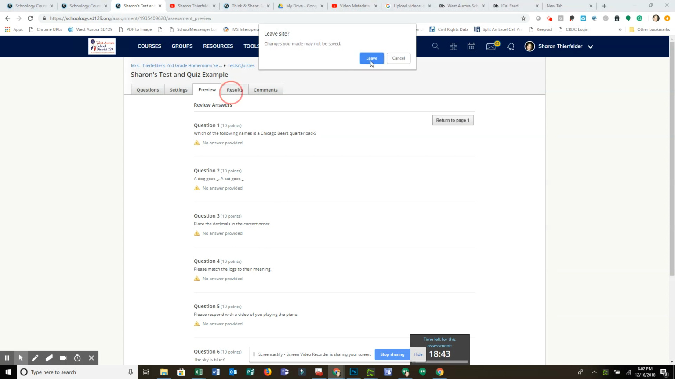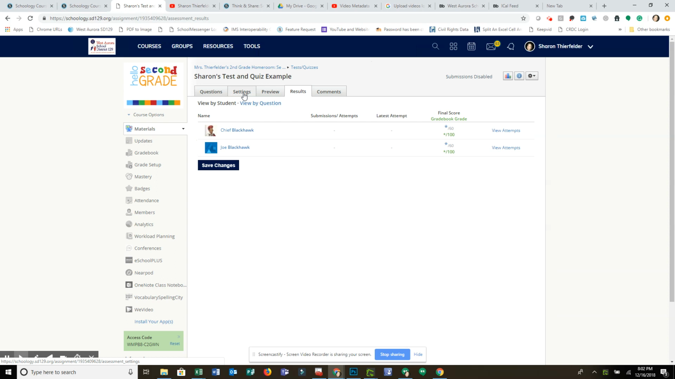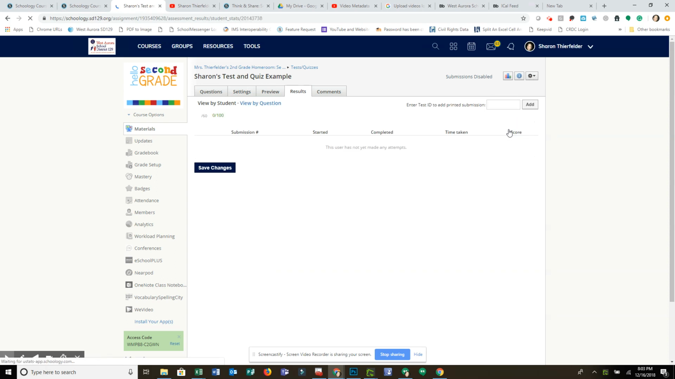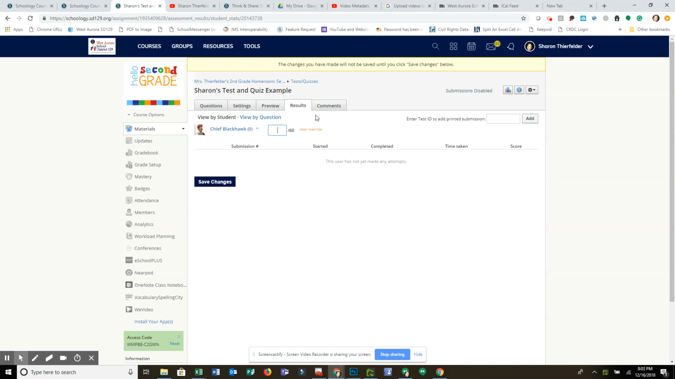Once it is taken, you'll be able to see the results and their attempts. So you can hit view attempts here. You'll see submission 1, submission 2, depending on how many you've allowed. And then you'll be able to see how they scored. You can override their score. So if you want to give them credit for something they came to you and pleaded their case, you can always override that here. Okay.